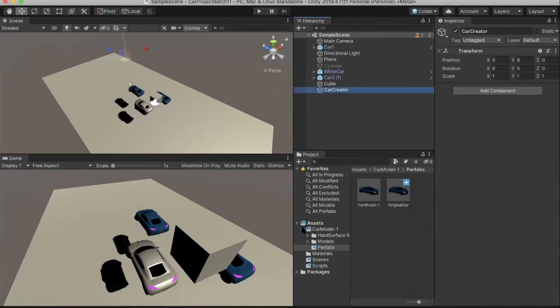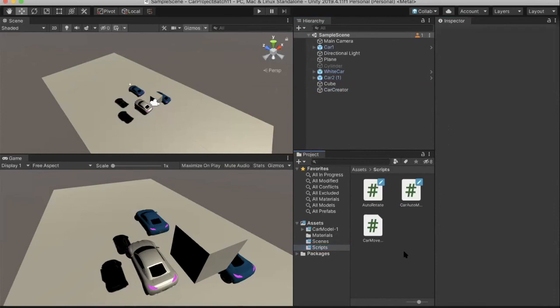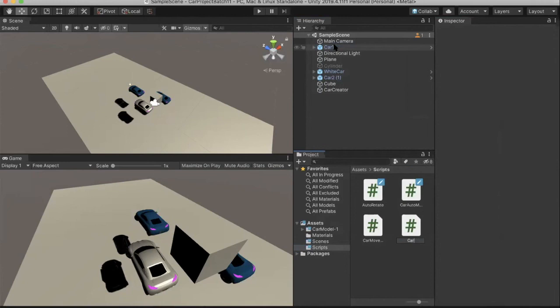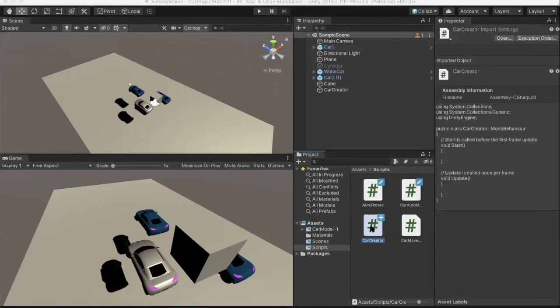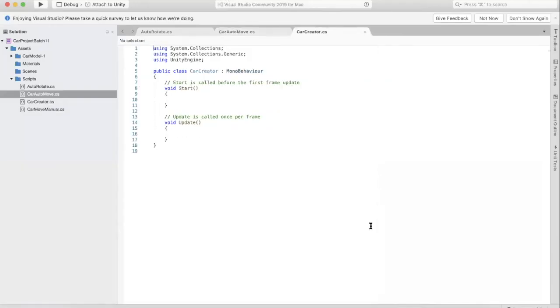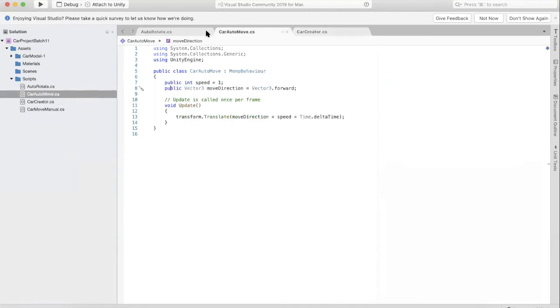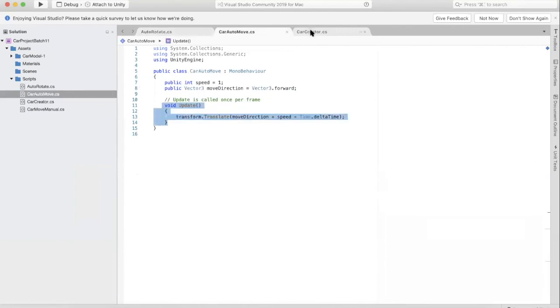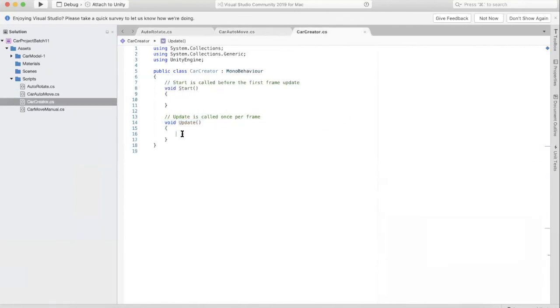Now I'll create a script with the name car creator. So functions, I have told you that there are functions that we write. So in this file we have these two functions. Here also we have only one function. So these functions I have written, there are some functions which are provided by Unity.